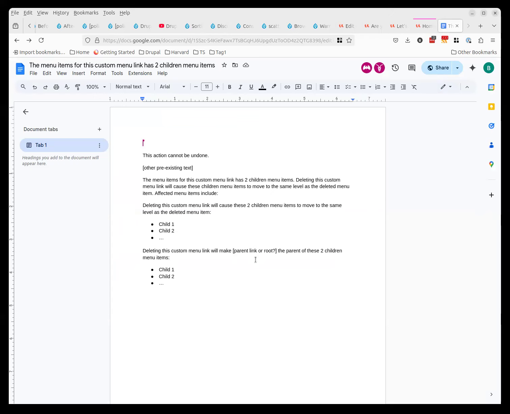Thomas? So you're gonna hate me, but I might move the order of this a little bit. I'm not fond of "make," so I would go more, I don't know, I think it's the wrong word, but I would be more intentional and say deleting this custom menu link will move these two children to the parent or root. And I'm still kind of uncomfortable with "children" because "children" and "menu items" are both plural, whereas I would have said "these two child menu items." And I don't know how we handle the case of a single one. Is there a way to have that detected, and in the case of singular, change the language? Otherwise, it's going to be grammatically wrong.